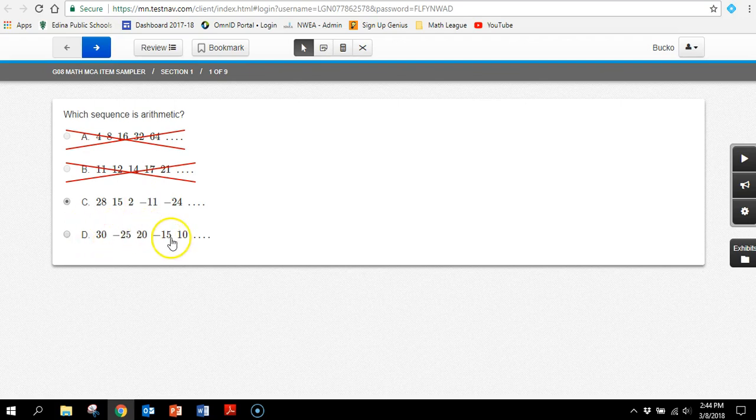But let's just double check part D just to see where we're at here. 30 to negative 25 is minus a lot. 55. 30 minus 55 is negative 25. Then we go from negative 25 to positive 20. Well, that's back up. So we subtract 55 to get from 30 to negative 25. And we're going to add 45 to get from negative 25 to 20.